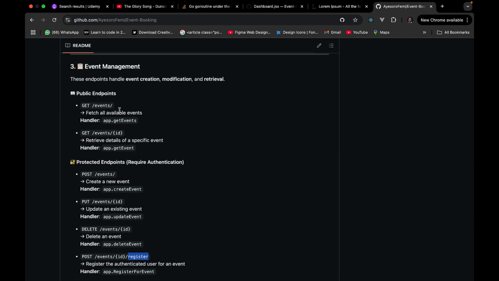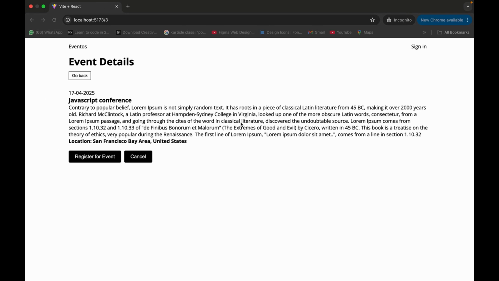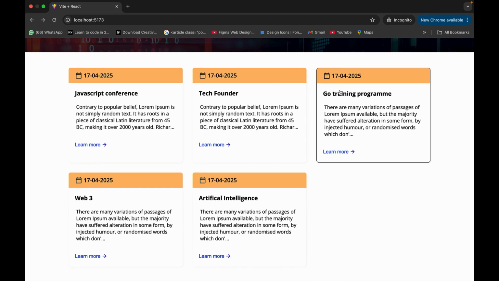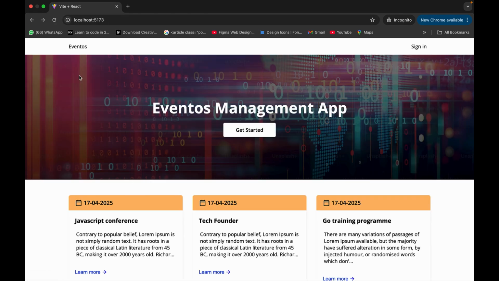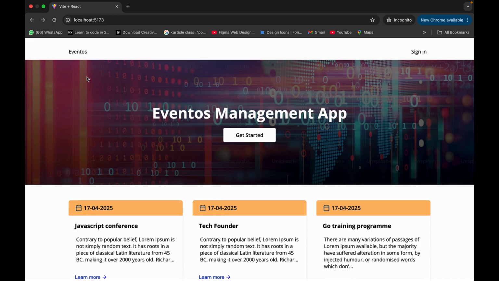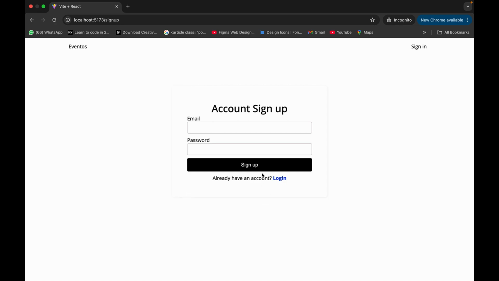The ones that are public are basically to get all the events and then get the specific or single event as well. Those are the ones that are not protected, and we can see that we have the full list of all the events, and then we can get a single event like this as well. Moving on from there, we can get started by clicking on account login, and then we can register as well. We can sign up.